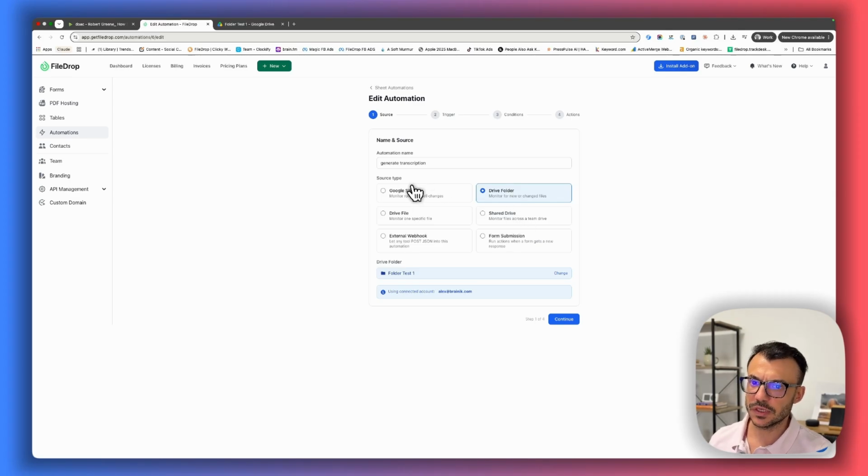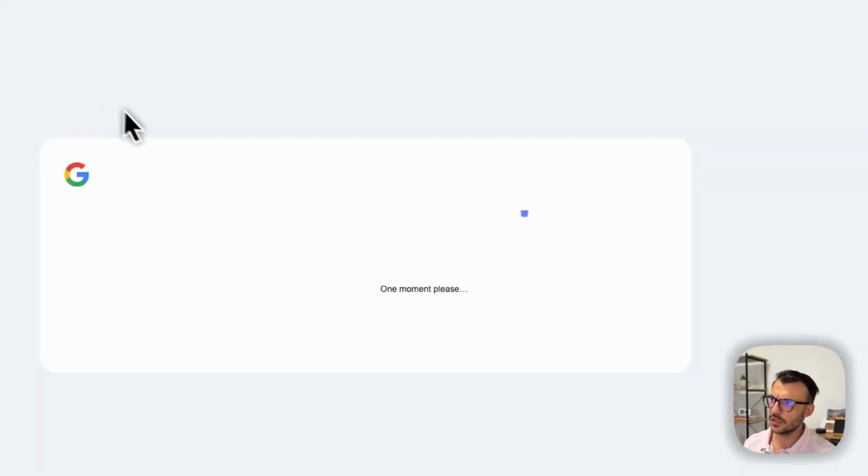So as you can see here, we have a few options. We can use a Google Sheet and monitor a row or a cell, a certain drive file. And we can use also shared drives, form submissions from our forms tool, and an external webhook can also trigger an automation.